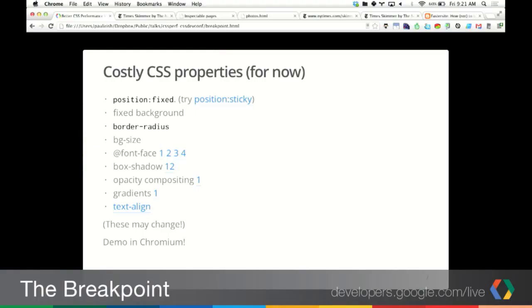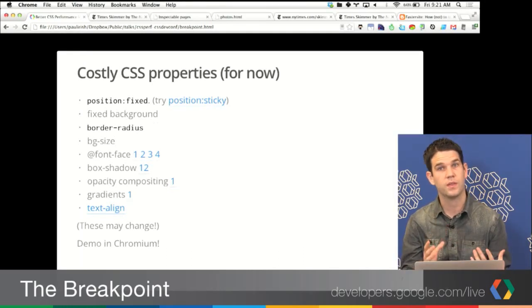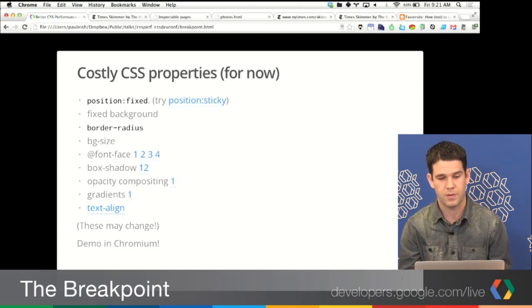One thing I did want to show real quickly is a new experimental part that we're kind of playing with inside Chrome. And this is not yet available for everyone, but we want to see what you guys think of it. So I went through and looked at some of the properties that are normally a little bit slow, that can be slow in CSS. And I present this list with a lot of hesitation.